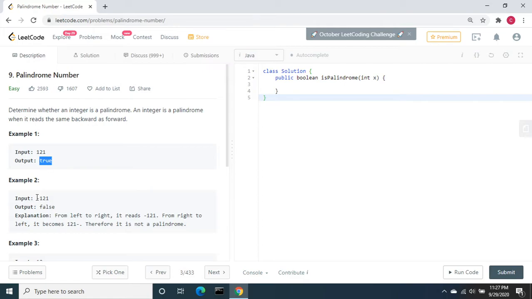If you look at example number 2, it is minus 121. If we read this from backward, it is 121 minus. So it's not matching with the actual number, so we need to return false.